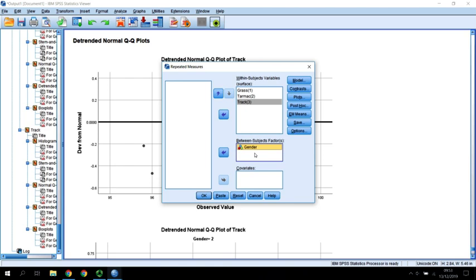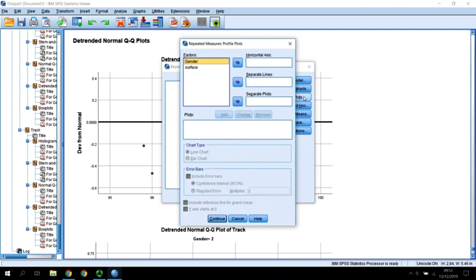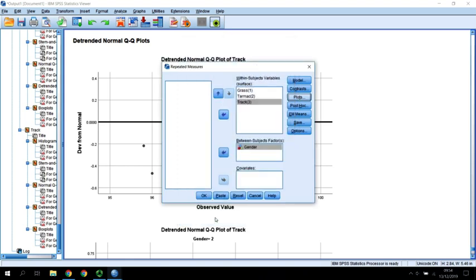There's a few options that we can choose. So I would click plots because I want to create a plot for the 2 independent variables so that I can see the interaction. So I'll put surface on horizontal axis, and I want gender as separate lines. Add that. Again, if you're more comfortable with bar charts, you could ask it to create a bar chart instead of a line graph.